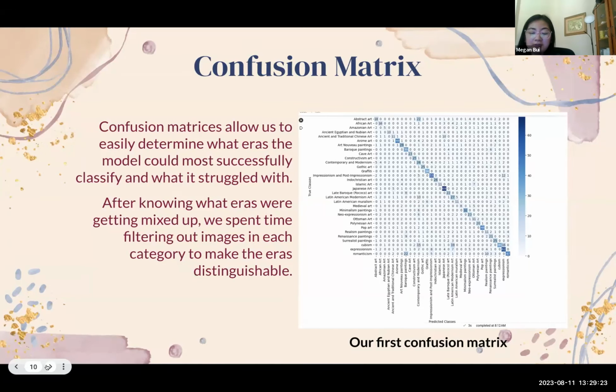As you can see, this is our first confusion matrix, and we've had a lot of images that the model correctly classified, like Japanese and expressionism art. But we also had many errors, like Baroque and abstract art getting confused for eras like Romanticism and contemporary.